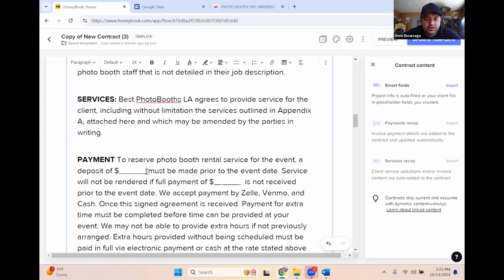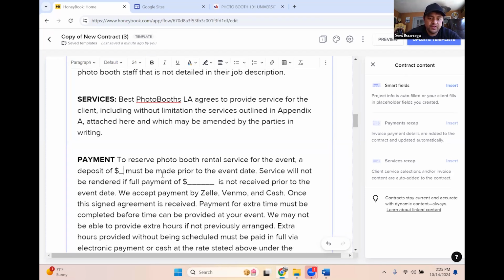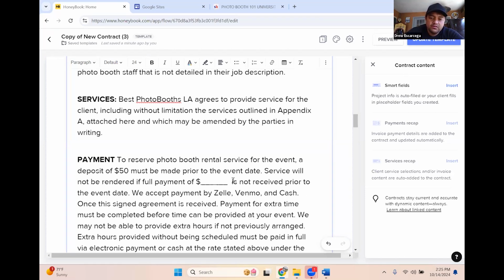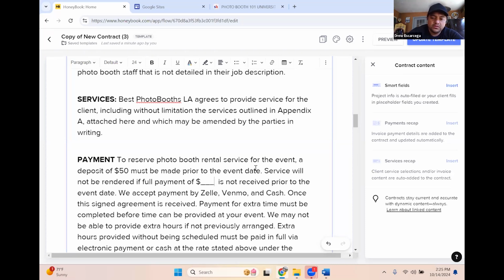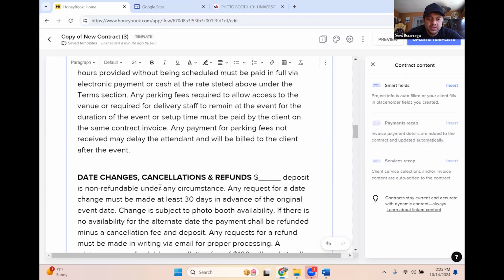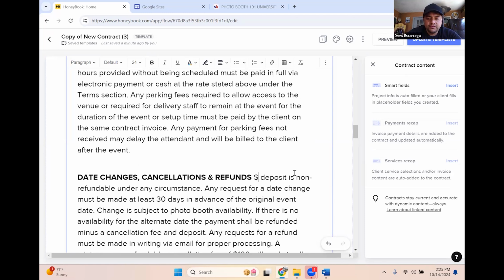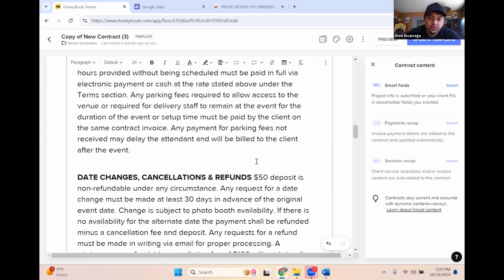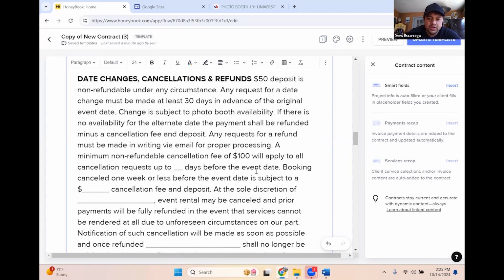A deposit of, my deposit is always either 100 or 50, depending on what package they get. So let's just do 50. Full payment of, let's do 500. All right, prior, blah, blah, blah. Deposit of, let's say 50. So once again, these are all your own prices, so there's no need.